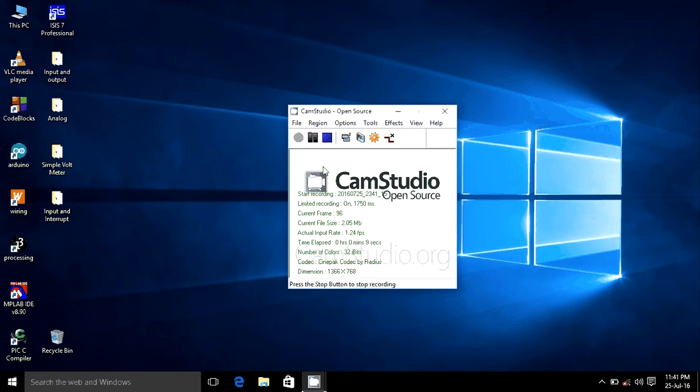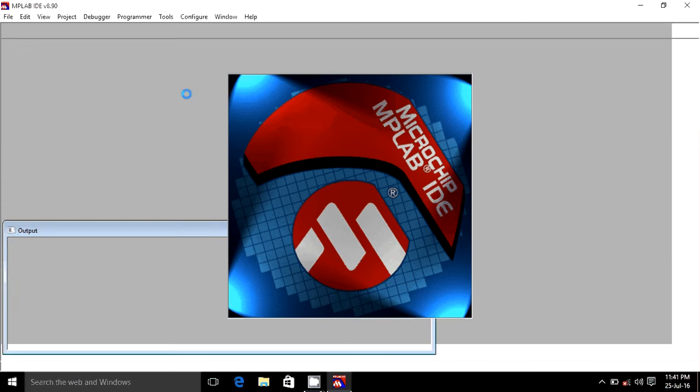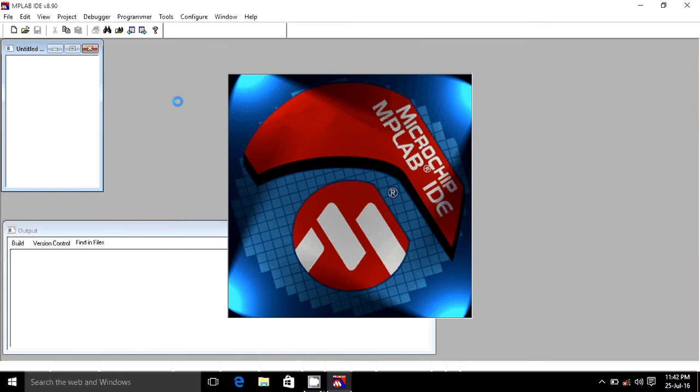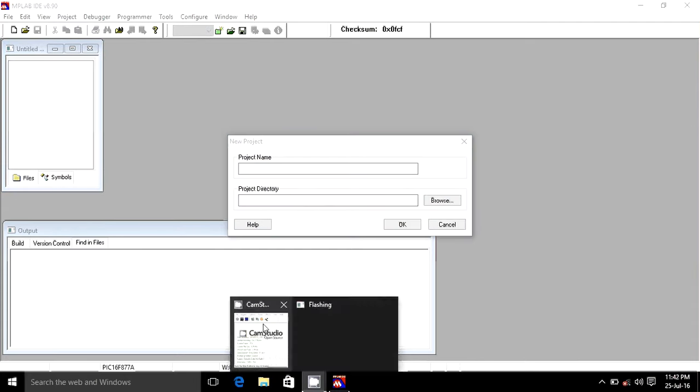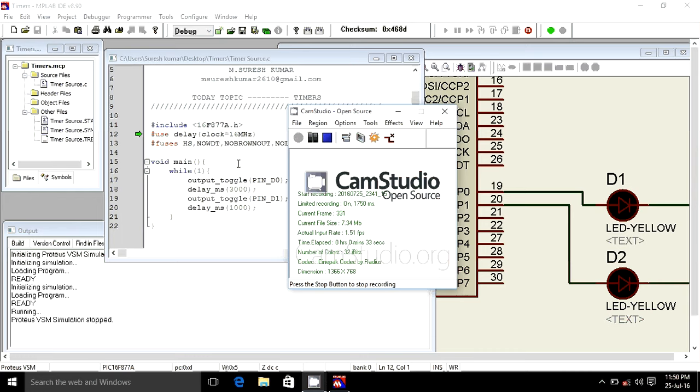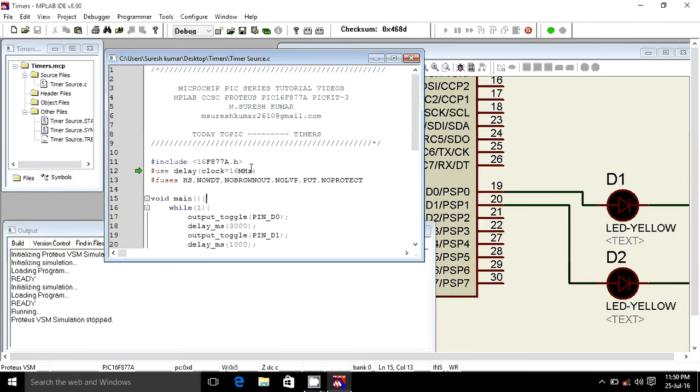In this class we will discuss timer 0, timer 1 and timer 2. We will discuss about timers. Create a project for timers. Just firing up the project window. Create a new project. Now I am creating a project for timers.